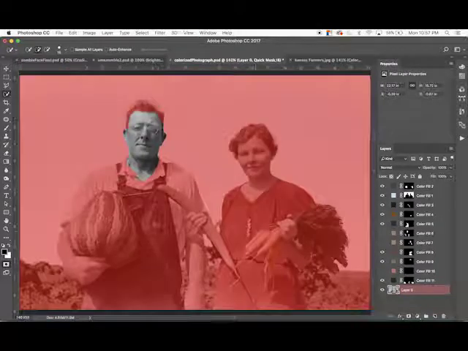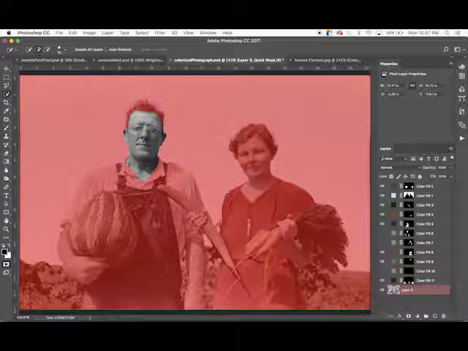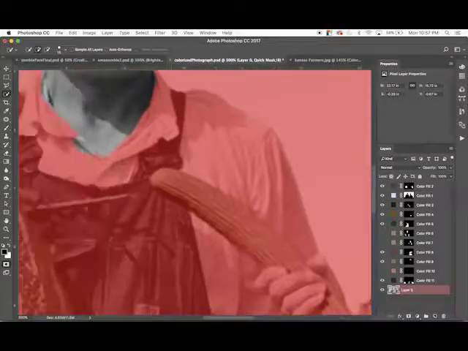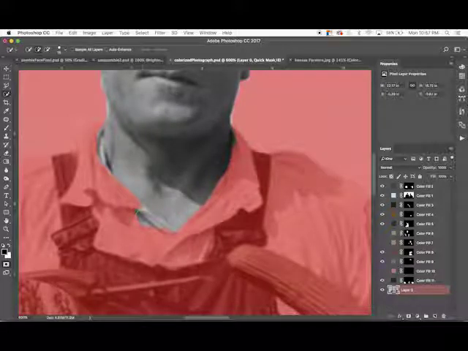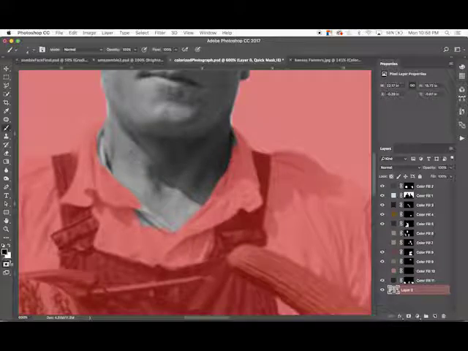So once I start to have a selection made, if I hit Q on my keyboard, it's going to give me this red everywhere. Basically what it's saying is that where the red is, that's the part that is not going to show. And where there's no red, that part is going to have whatever effect applied to it. So you can see that there are some problems here with his neck.